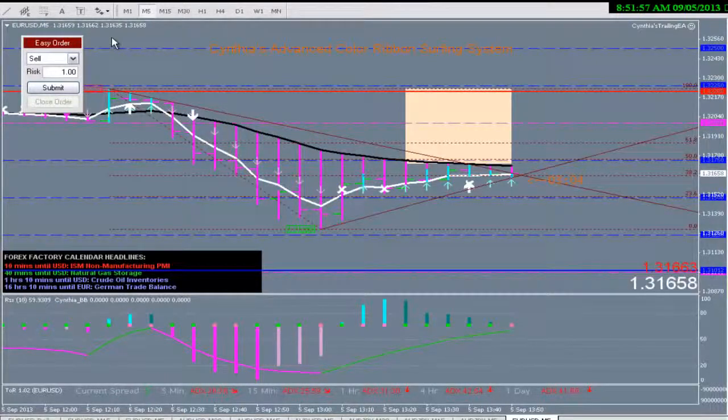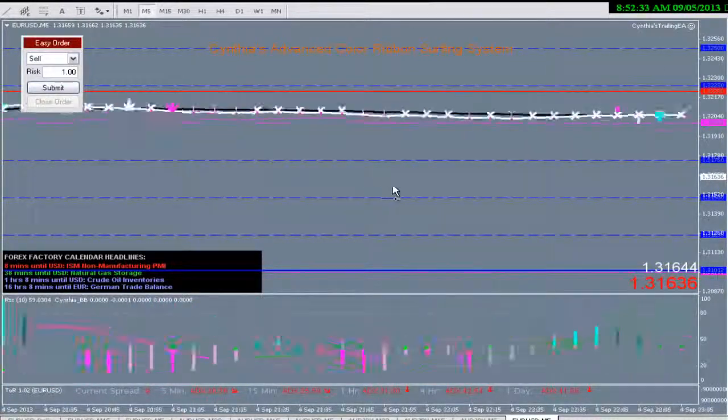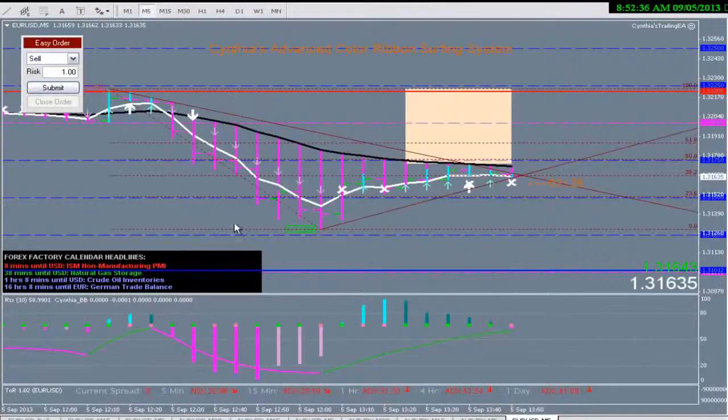So combined with the Easy Order, which is a one-click automatic, it puts in your stop and take profit lines, and then Cynthia's trailing EA will manage your trade for you after you've placed your trade. Then you have the Fibonacci retracement tool, and you'll learn about how to use it in the PDF. You have the Forex Factory calendar headlines, which alert you to the upcoming news events. So between all of these features, and the arrows that give you trade signals, which of course you do have to confirm with the other indicators, but you learn all about that in the PDF, and it's very simple.